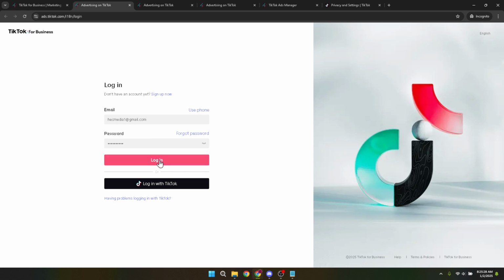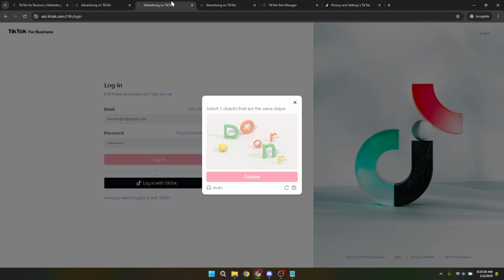But wait, you're not quite done yet. To ensure the security of your account, TikTok will ask you to complete a CAPTCHA verification. This is a straightforward process where you typically identify images or type characters you see on the screen. Once done, click Confirm to continue.